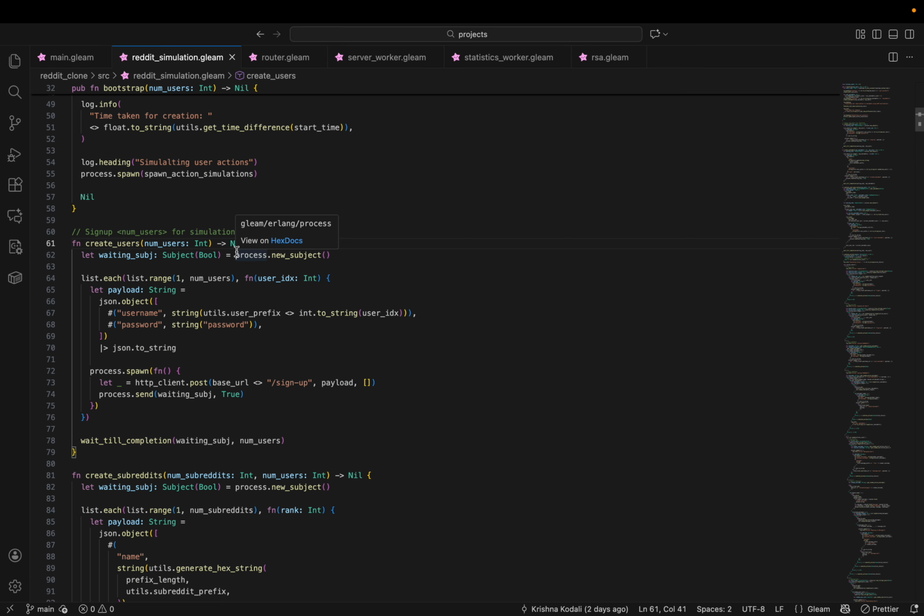And the main component is the Reddit simulation. This is where you bootstrap the simulation, create users, create subreddits, and start simulating different actions randomly. It is designed and implemented in such a way that some actions are more probable when compared to others. Certain actions like creating posts, adding comments on a post, upvoting, and downvoting are done with more probability than less frequent actions like joining a subreddit or leaving a subreddit.